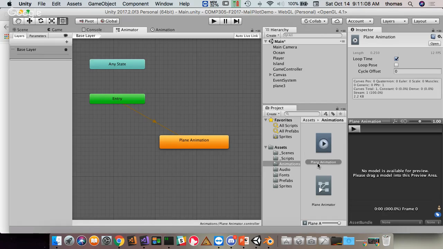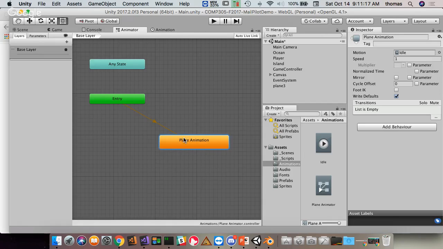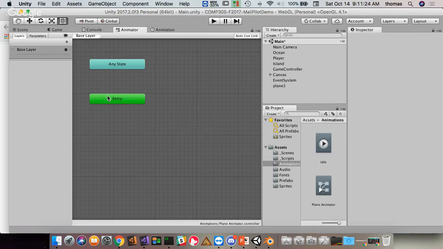Okay, let's try this out. Let's say we can rename this thing just to make it change. We'll say this is the idle state, right? And if I want to, I can get rid of this animator altogether. So there's my plane animation. I can get rid of it. So let's just go delete. So I have no animation right now.